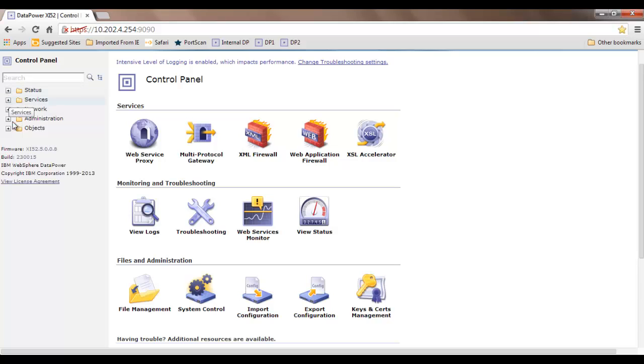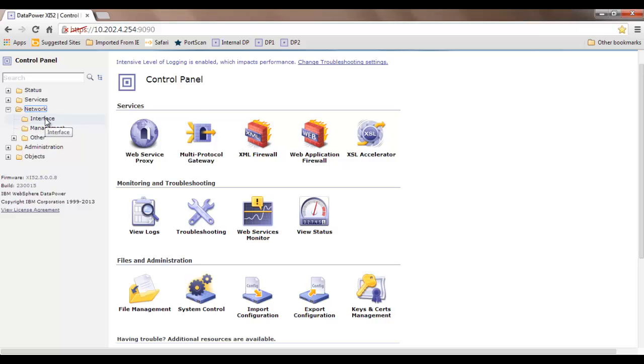So for example, if you want to do the network settings, you go here, and since I am not in the default domain, I am not able to see interface related settings, but had I been in the default domain, I would have options available under interface. Similarly, management is not being shown over here because I am not in the default domain.